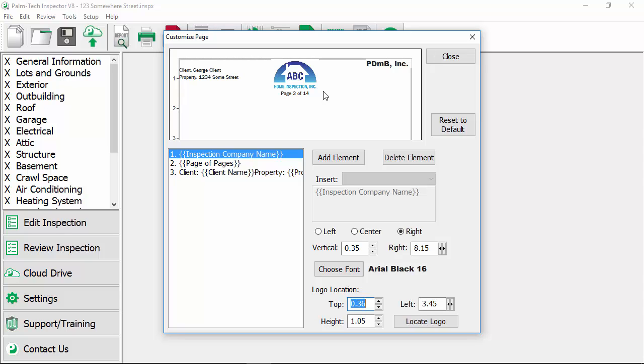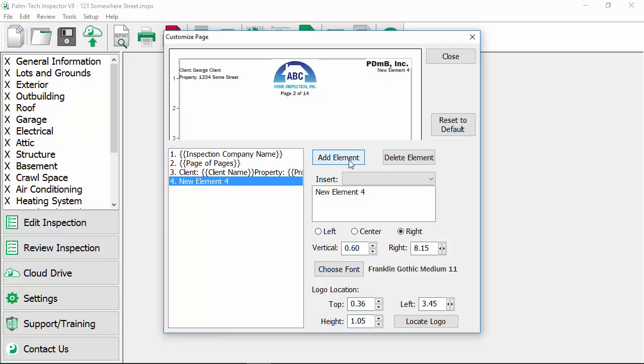The last change we want to make is we want to add in our website and our company phone number, and we want those to show up here in the top right corner, right below the company name. To do this, we're going to click on Add Element. Now we'll come in here to the box, and we'll just type in what we want.